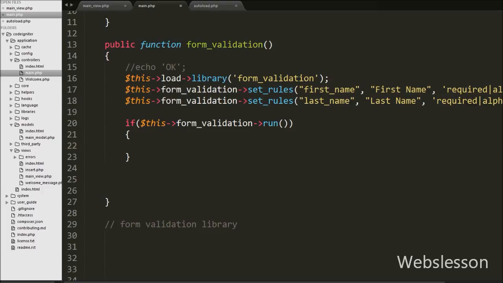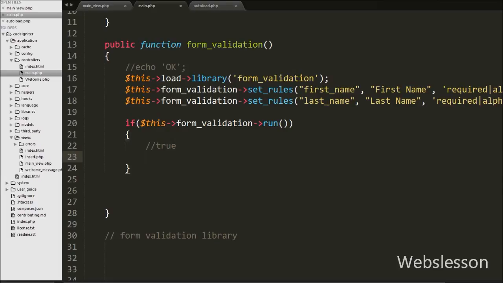Suppose the run method returns true. That means it successfully applied the rules and it will execute the if block of code, and in this block of code first we want to load the main model here. So for this we write $this, object operator, load method, object operator, model with open and close brackets, and between the brackets we write the model name, which is main_model. This code will load the main model into this if block of code.